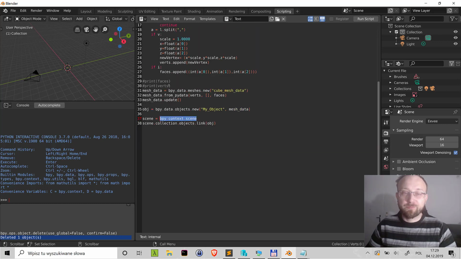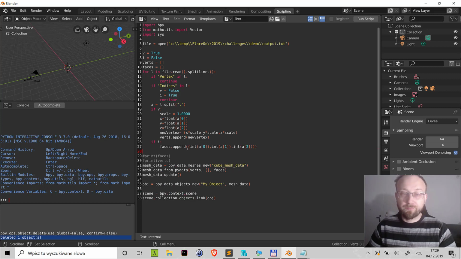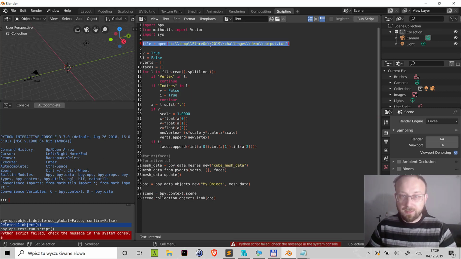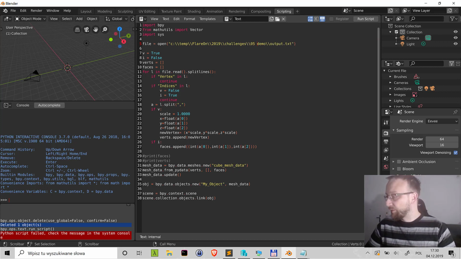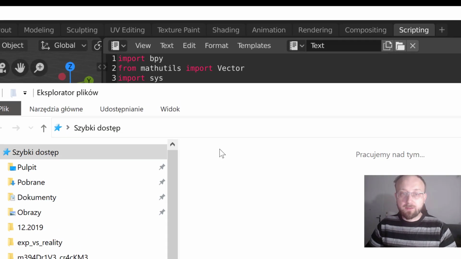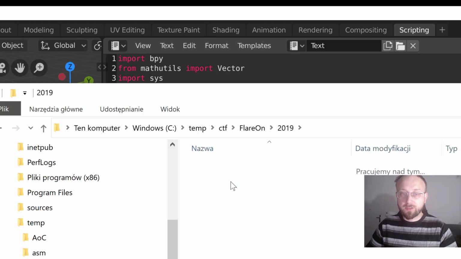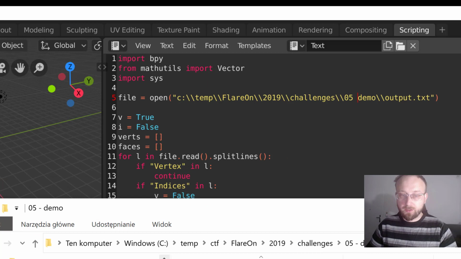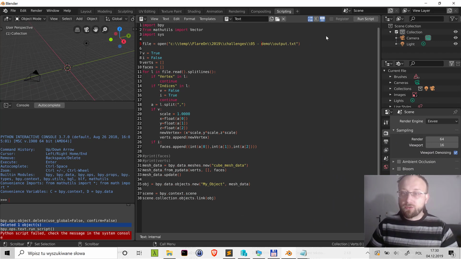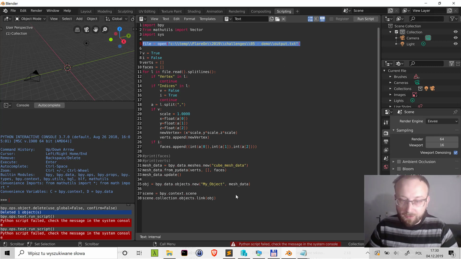I had to look into some information on how it can be done in Blender, but let's see if it will work. We'll just run the script now, and no, it didn't work, it failed. Apparently I changed the path. The path should be different now, because it is Flare-on 2019 challenges, but it's 05 demo. Let me check before I call again. We have challenges, we have 05 demo, and we have files here. We have output 3 on that level.